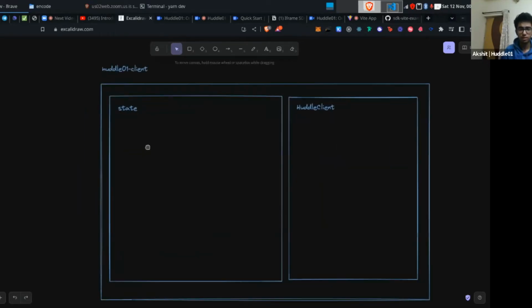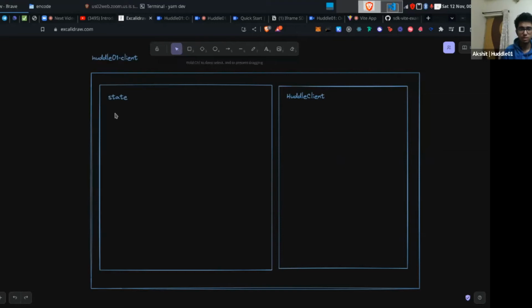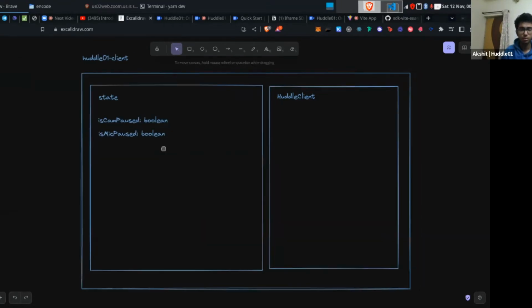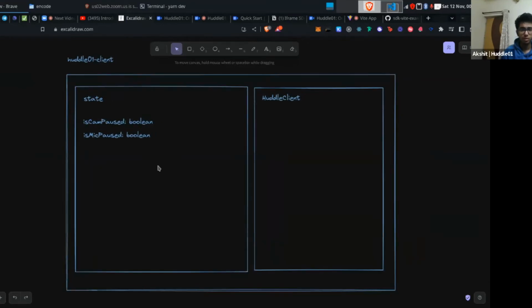In this state, all your states for the application are stored. So I could get, like, isCamPaused. This is a boolean which gives you access to whether the mic is on or off. Then we have a similar state called isMicPaused, and you can have access to these from the docs. So this is the state management, and to get access to these, we have a custom hook that we've made called useRootStore.